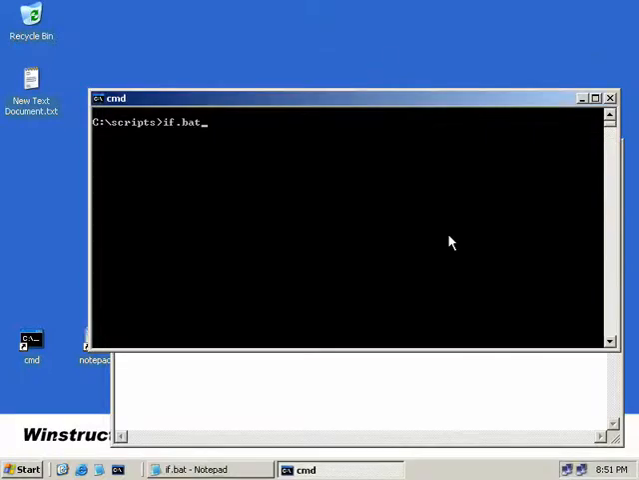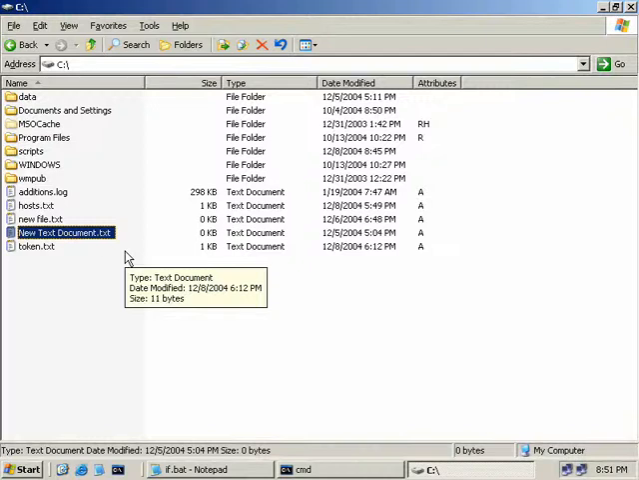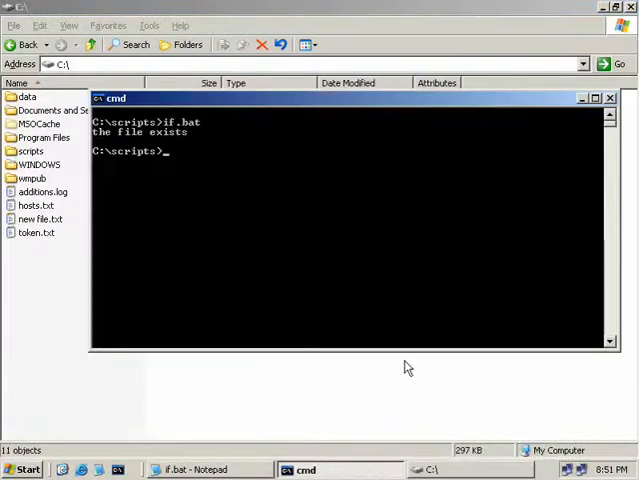Alright, well let's save this and go back to our command prompt and we'll run our script, and we see we get the text the file exists. And if we open up my computer and I'll go to my C drive, and we can see there we do have the new text document.txt. Okay, but what if new text document.txt wasn't there? Well, let's delete it. We'll find out. Say yes, and we'll go back to our command prompt. Well, we get nothing. And that's because our script was looking for the presence of the file. And now if it doesn't exist, it just exited.